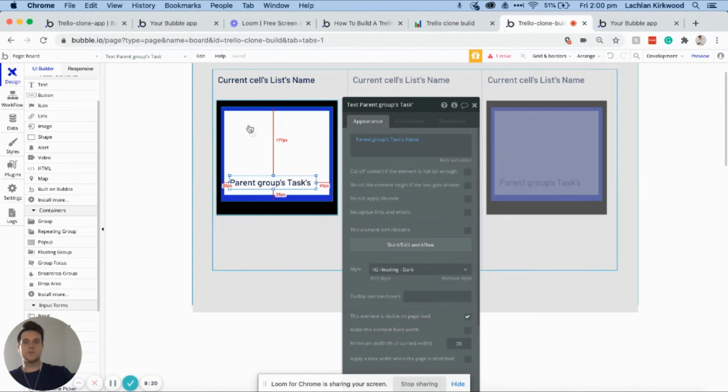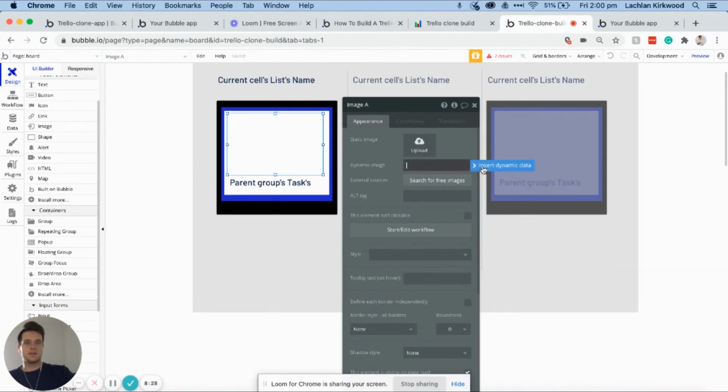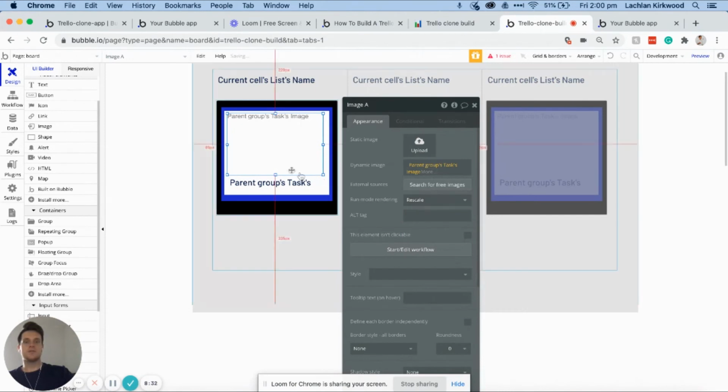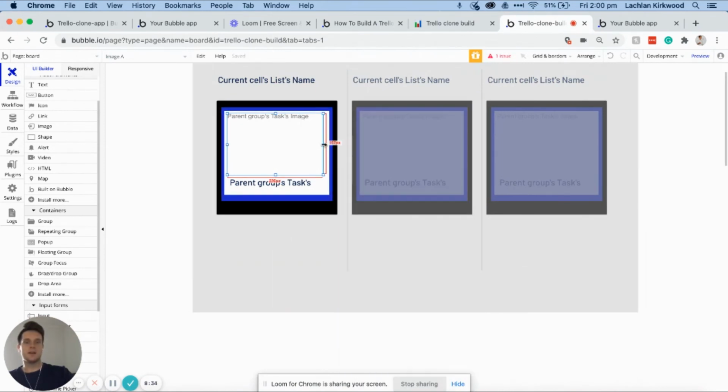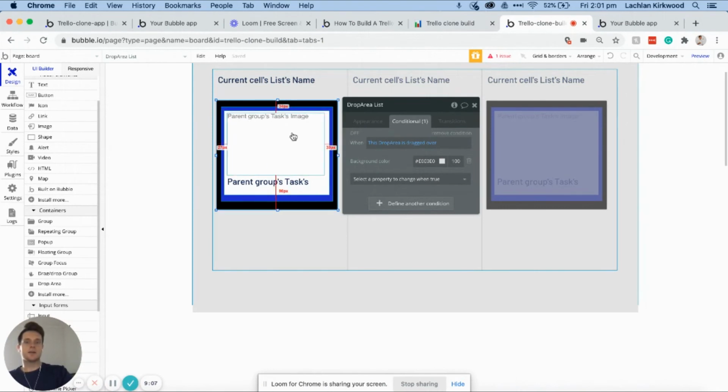And the parent group, of course, is our card/task here. Then head over to our image, and we will add this to be the parent group's task image. So if there's a featured image, that will display, and if not, it will just collapse instead. So you can see our cards are coming along nicely.